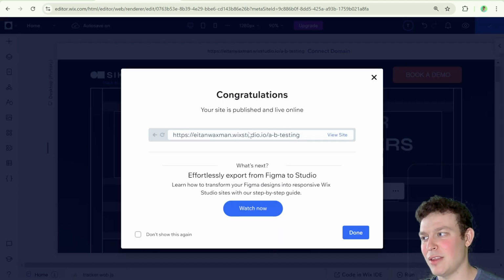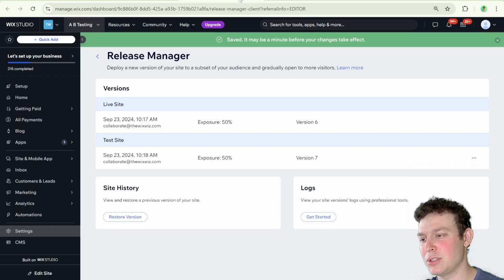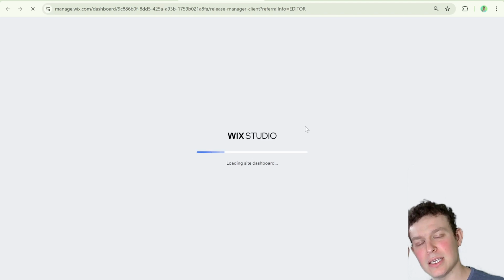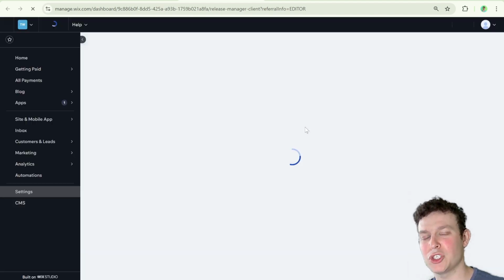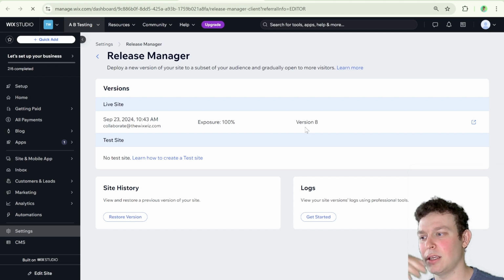Okay, so this is now the default of the site, and if we go to the release manager and I give a refresh here, what we should see is that there's currently only one version, and it's the live site. So let's go over here. Yeah, so now we're back only to one version, version 8. So we need to create a new test site.